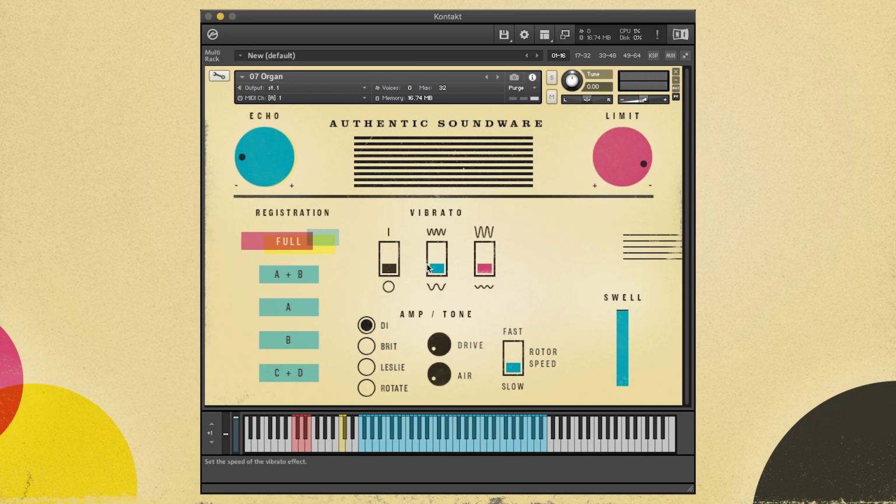The first switch turns the vibrato effect on or off. The next one toggles the vibrato speed, and the last one toggles the vibrato depth. On the right-hand side, you'll see this swell slider, which is a typical organ volume control. It's mapped to the mod wheel by default, but if you happen to have a MIDI expression pedal, you could assign it to this control for a really true organ experience.